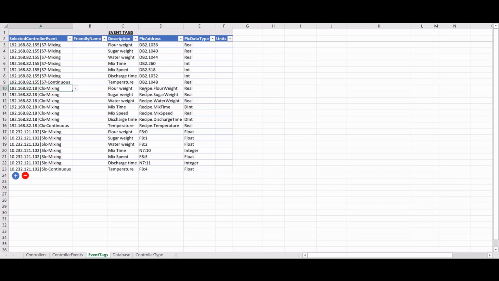And you can see the ControlLogix, recipe flyaway, typical way of addressing tags in ControlLogix. In the SLC, you have F8:0, F8:1, F8:2, N7, and so on, which is again a typical way of addressing tags in SLCs.